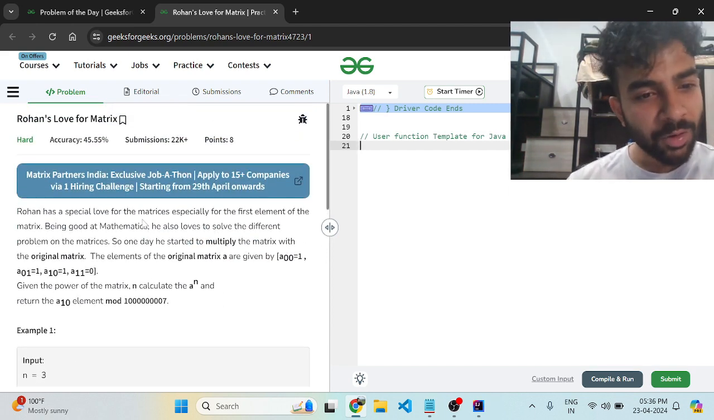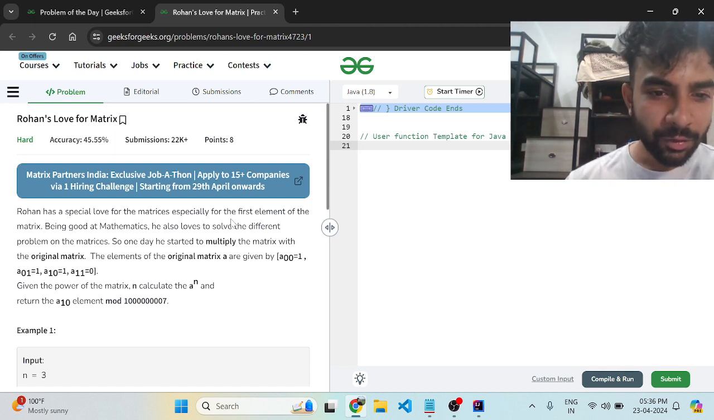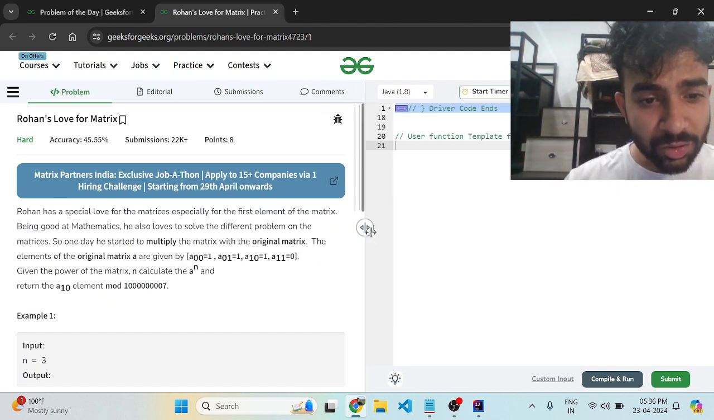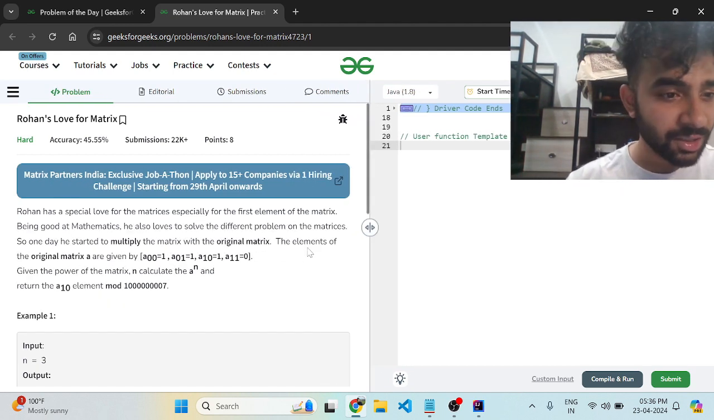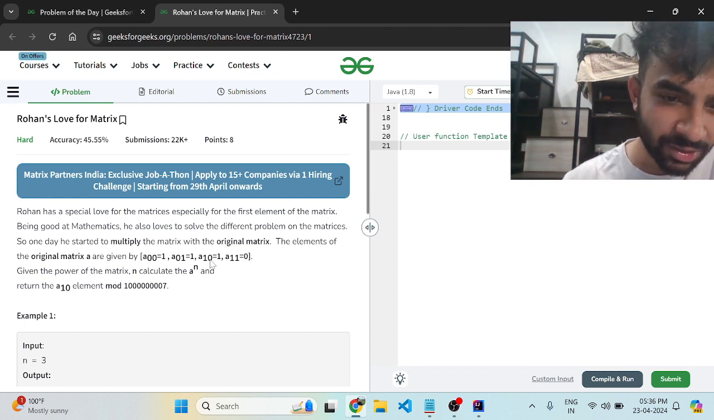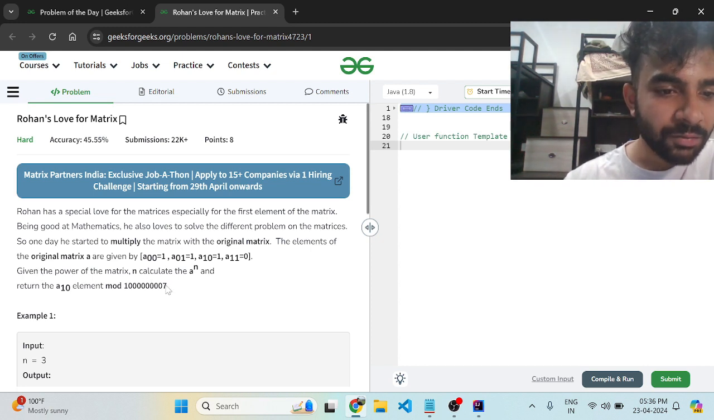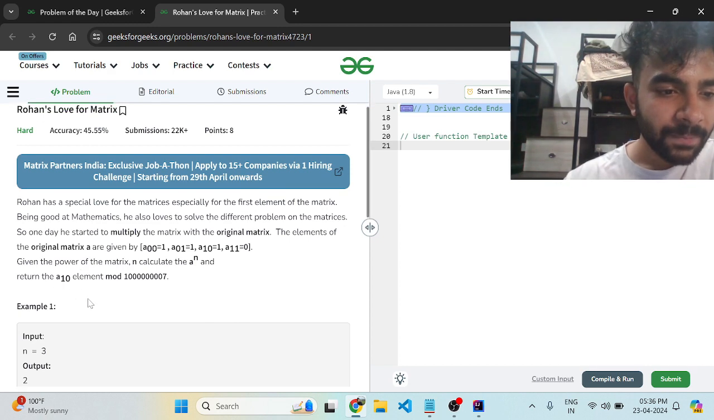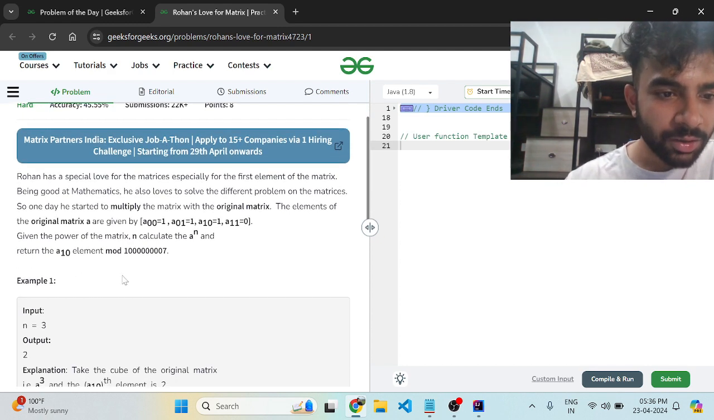Rohan has a special love for matrices, especially for the first element of the matrix. Being good at mathematics, he also loves to solve different problems on the matrices. And one day he started to multiply the matrix with the original matrix. The elements of the original matrix are given as A, and these are the coordinates of the matrix. Given the power of the matrix n, we have to calculate the matrix to the power of n and return the A10 element, and mod A10 means A of 10 element.